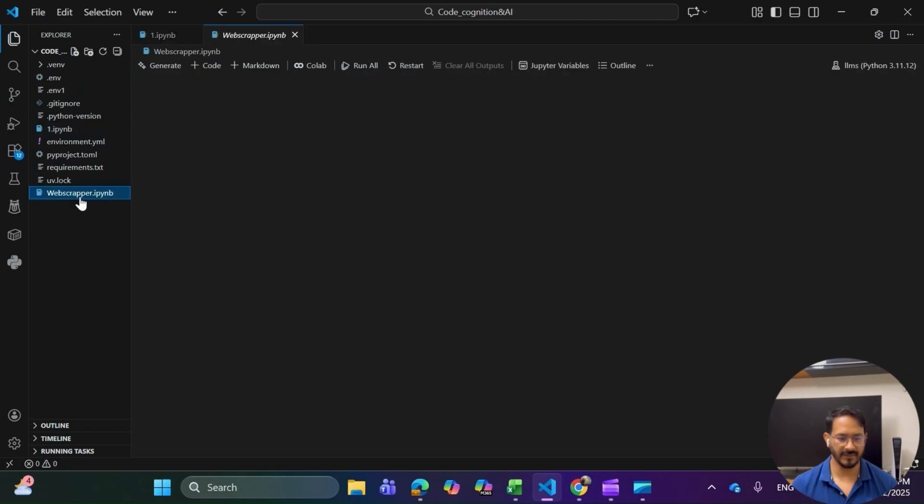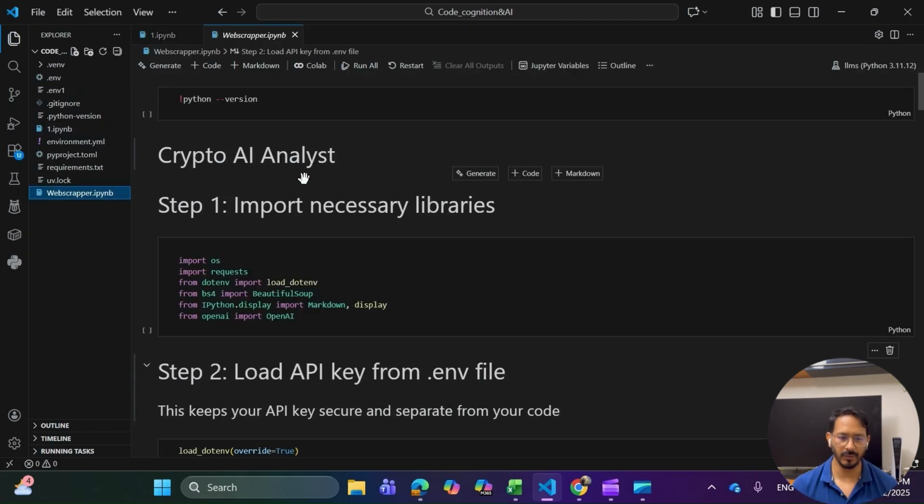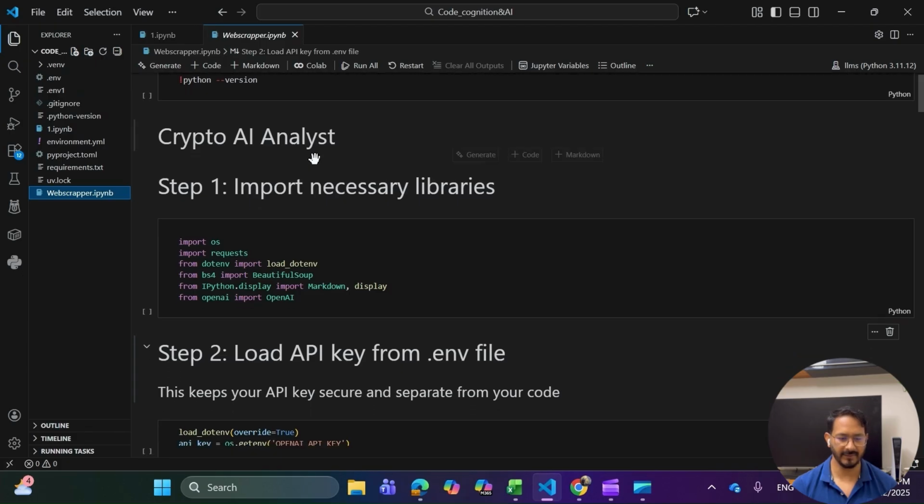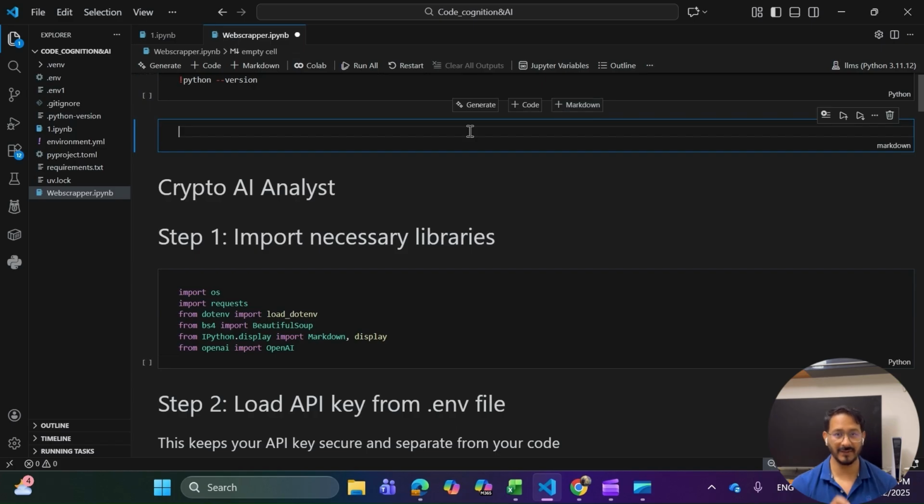Okay, so I already have the web scraper created, so we'll go to that web scraper itself. And this is the notebook that I have created for you guys. If you see, I named it Crypto AI Analyst. As I was mentioning, code and markdown: if you hover on top of it, we need a markdown. So let's say if I click markdown, this is not code, so any code that you type will never run. It's a markdown where you give comments.